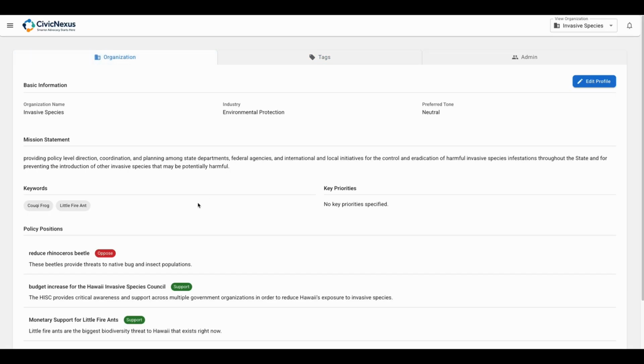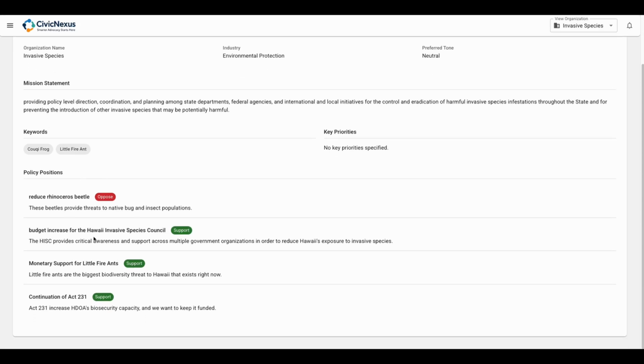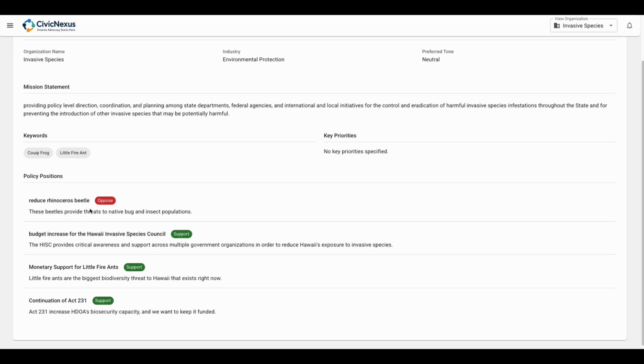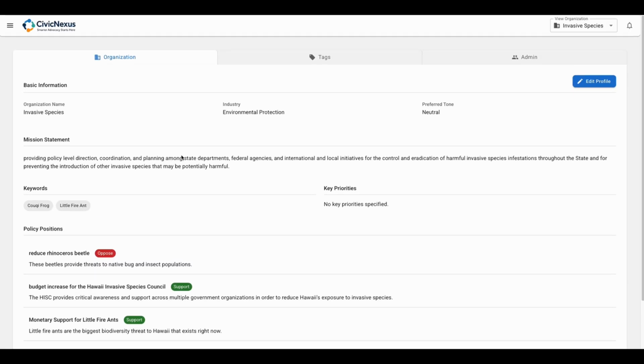And lastly, you can manage your organization profile. This is what allows us to directly create the relevance scores and also the testimony on behalf of your organization. Here you can input specific policy positions that your organization has, keywords that you want to track by, and also the mission statement of your organization, all of which are used to determine both your relevance score and also generate testimony on behalf of your organization.